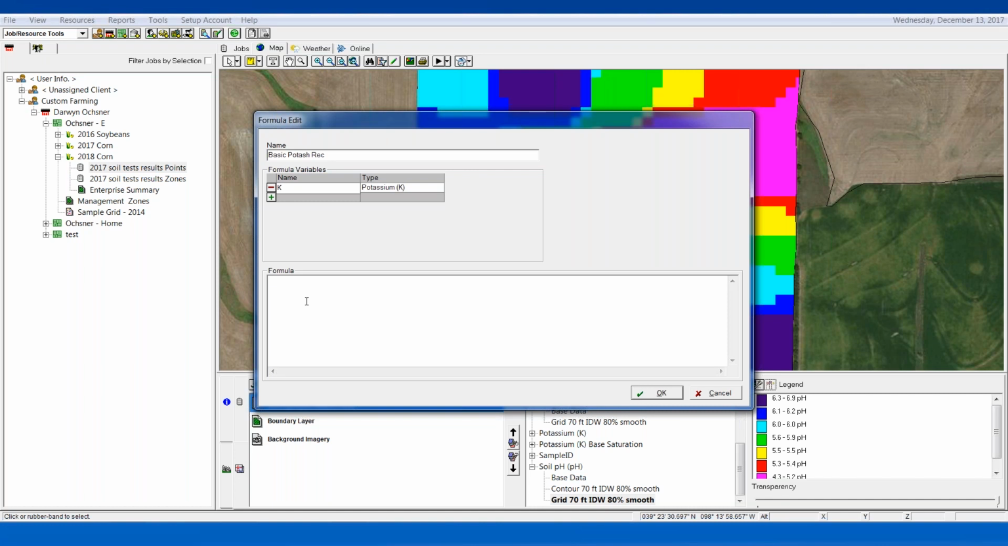For this real basic, simple formula, we're basically going to say that we've got a goal of 320 for our K value. We're going to have a look at the soil test results, take the soil test result value for K, subtract that from 320, and then divide it by 0.6 for our potash fertilizer that we're going to be applying.